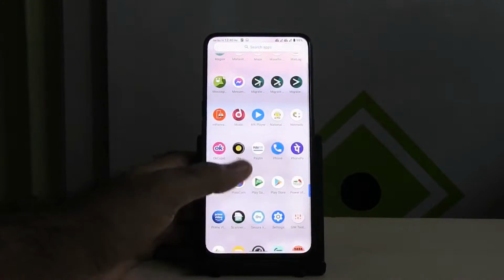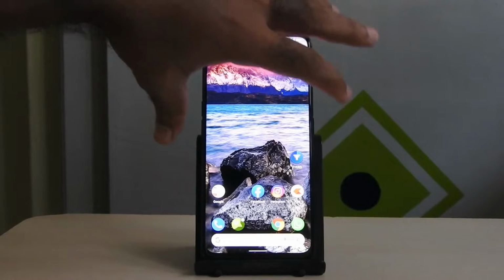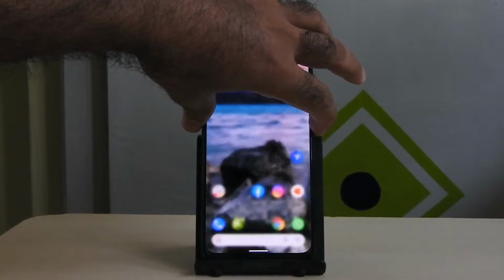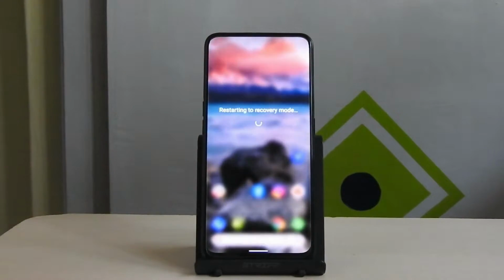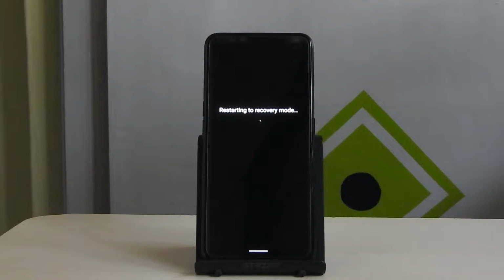This is Realme X device. I am using CR Droid custom ROM. If you want to know more about this ROM, here is a video card for same. In this video, I am going to show you how you can flash Stock Rom in our Realme X device. Boot your device into TWRP recovery.